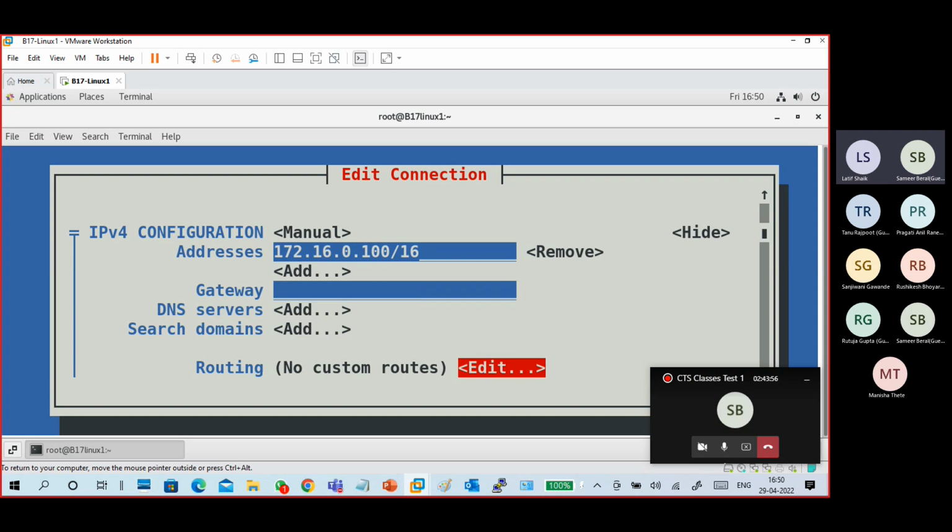There is no gateway, nothing. No gateway, no DNS, nothing is there. Just an IP address is enough. So I changed automatic to manual here, and I gave 172.16.0.100/16.